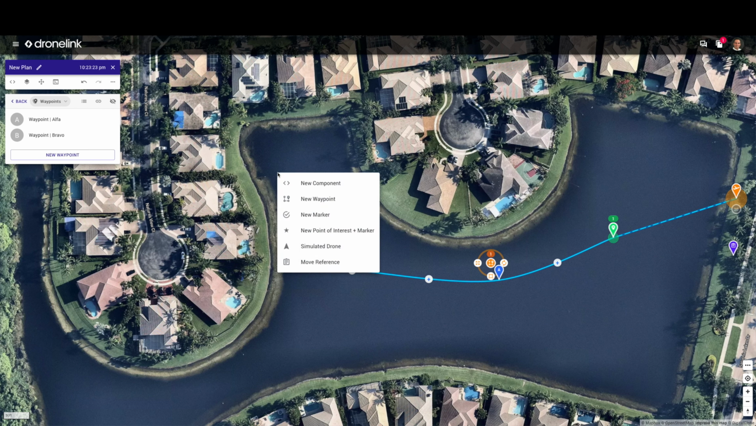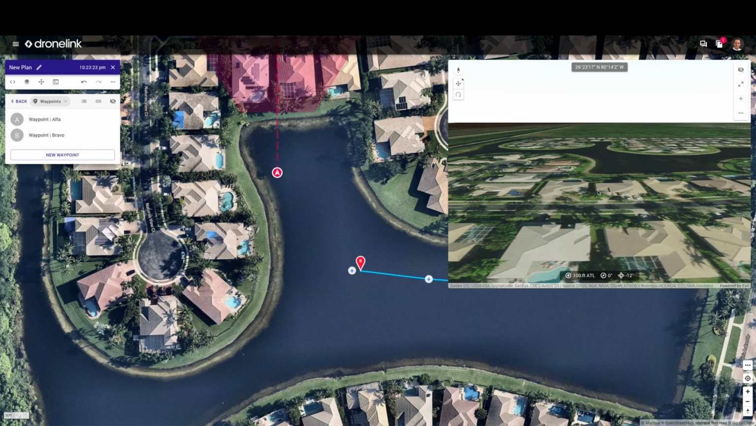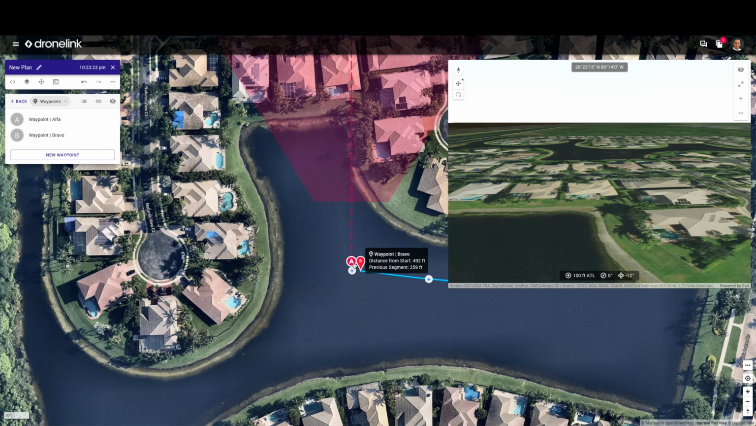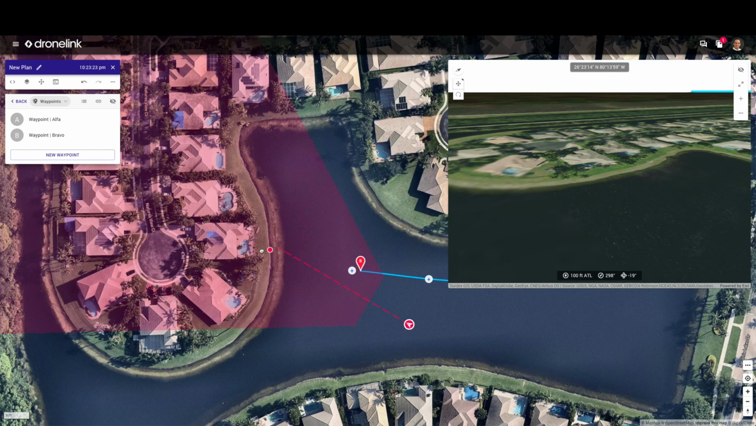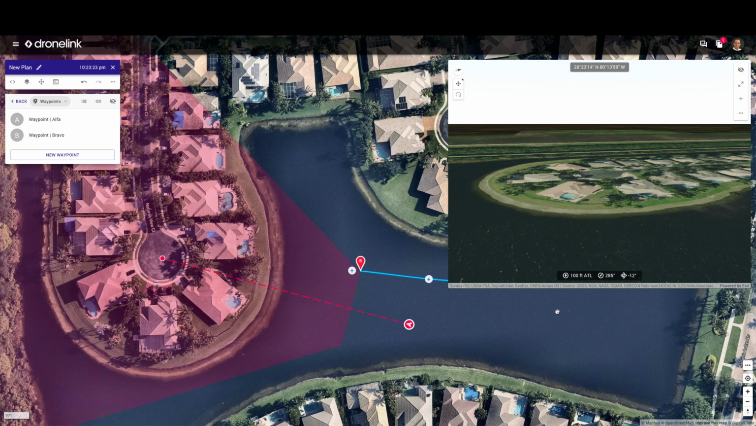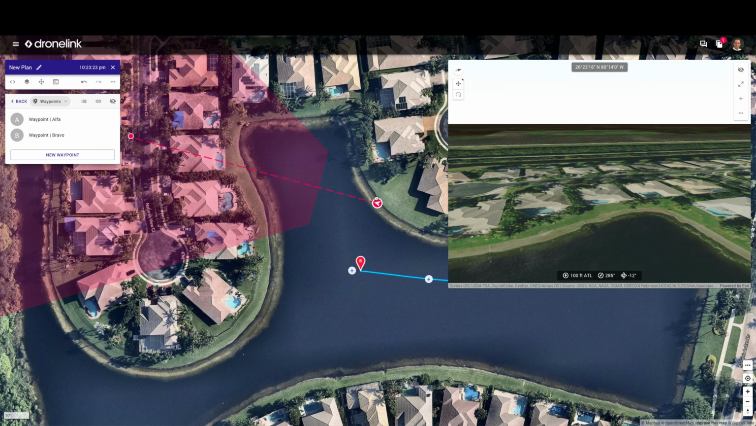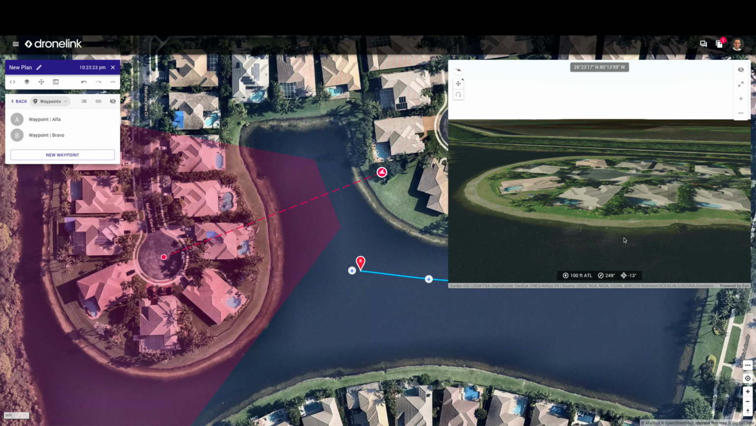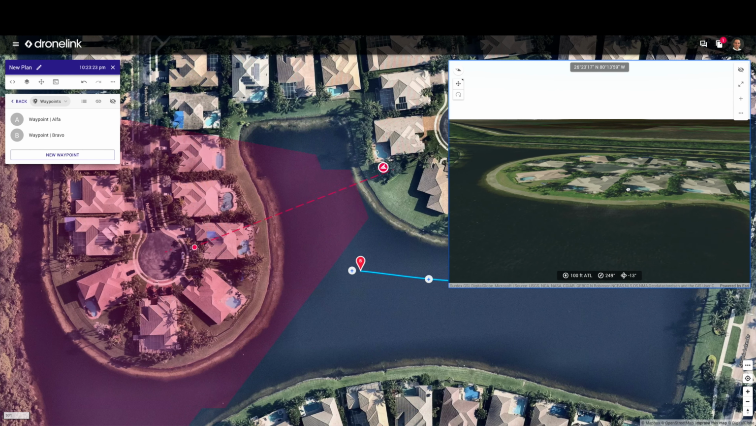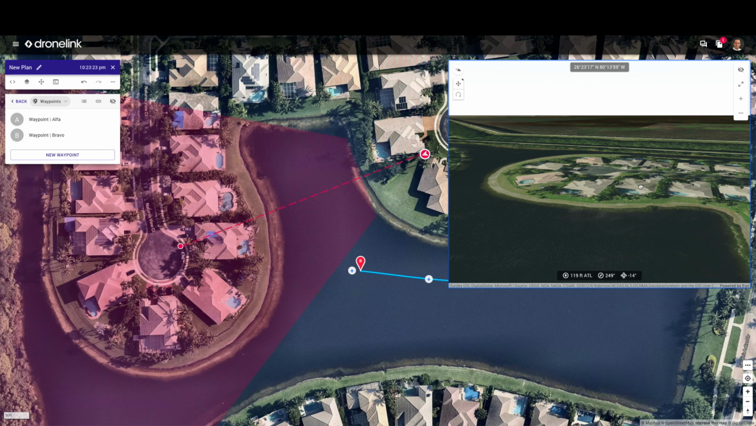If I right click anywhere and I click on simulated drone, my preview screen pops up, but this is not a preview of the mission, but a preview of this little simulated drone. And I can drag this around wherever I want. This is the field of view, and I can drag this to wherever I want. So I can say, let's say, I want the drone to be about here, and I want it to look at that circle. I can also drag and drop it. Now I'm actually in the preview screen. Look around and do this.